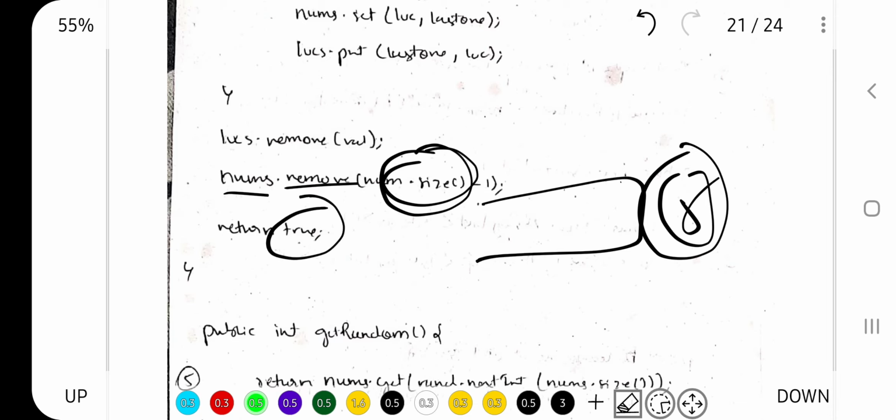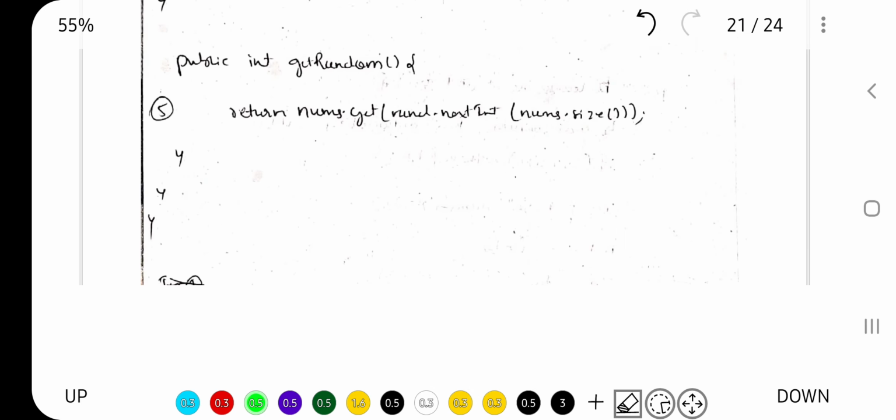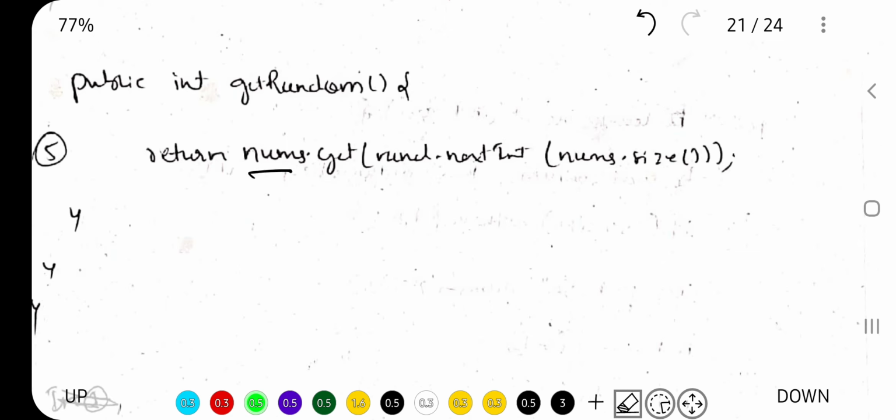After that's removed, we will be returning true because we have removed the element here. So the operation was successful, so we will be returning true. Okay, that was about the remove operation. And moving on, the last one, which is getRandom. It's very simple. Return nums.get.